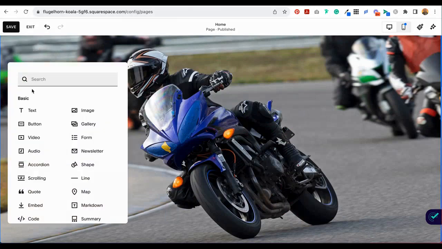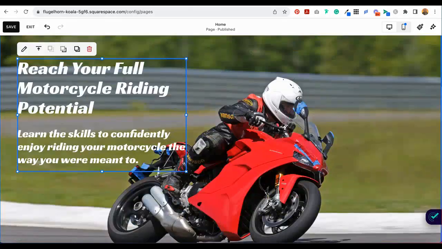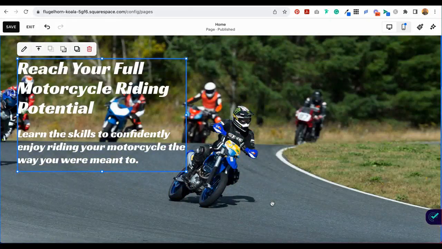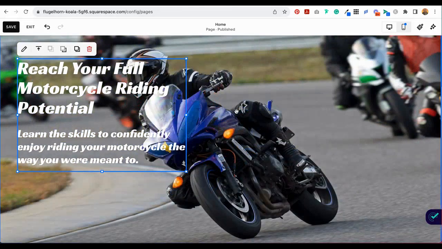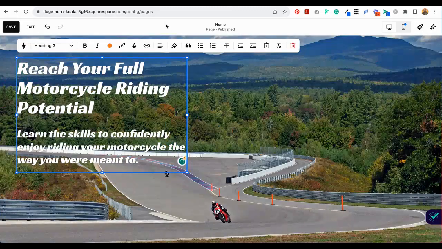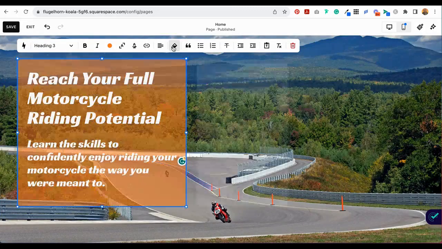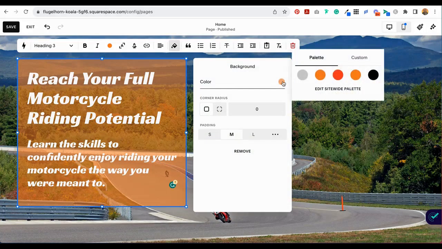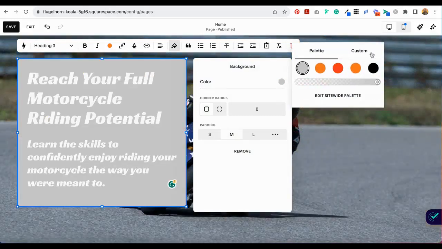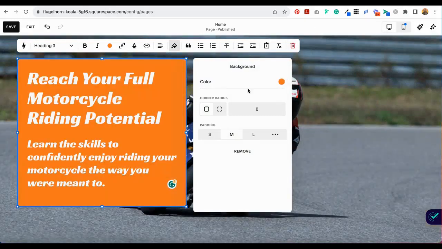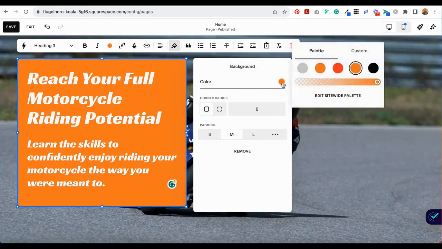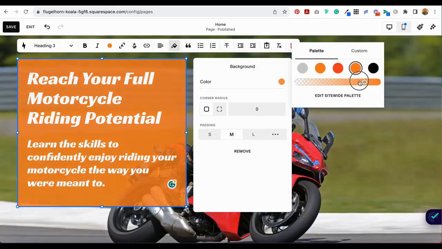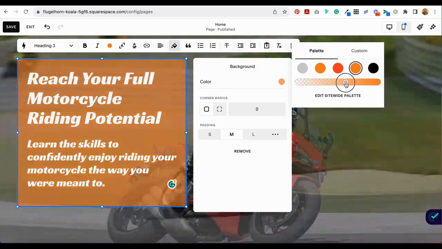So I'm going to add block, add text. And there's my text. Position your block where you want it, and sometimes it can be hard to read the text on the background. So a lot of times, I'll add a background color. So just select the little paint can, and you can choose a color from your palette, or you can choose a custom color. Once you've selected the color, you can click on it, and then you can drag this to make the background a little bit transparent.